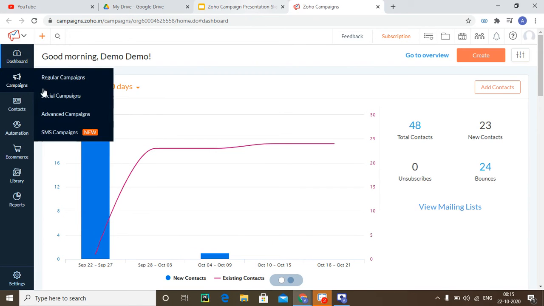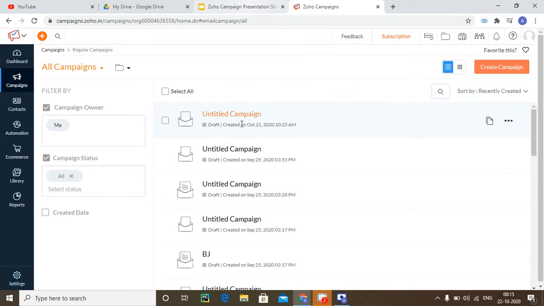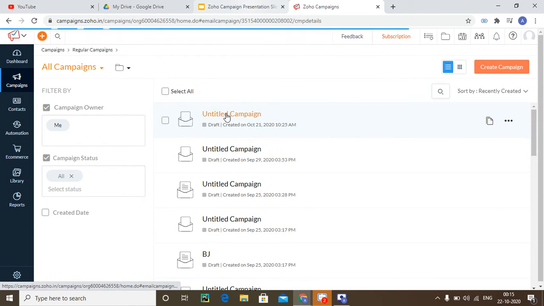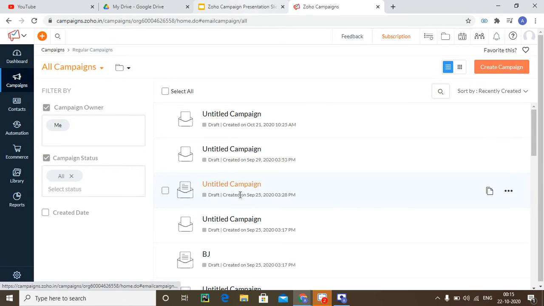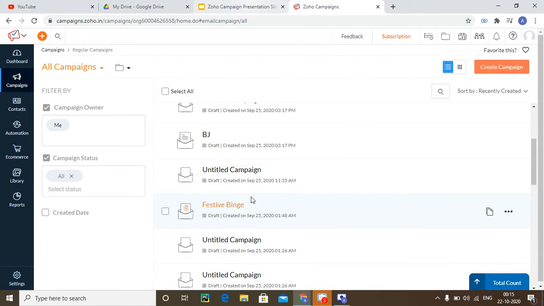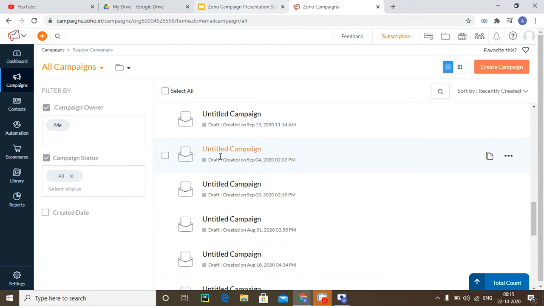But if you want to have a specific campaign review, you can check on the campaign by clicking it, and you can see whether the campaign is in an edit stage or it's already been sent. If it's already in a sent stage, then you can directly go and check the response on that.